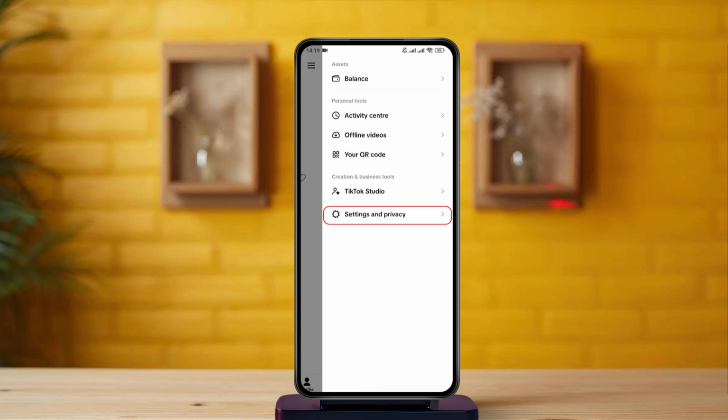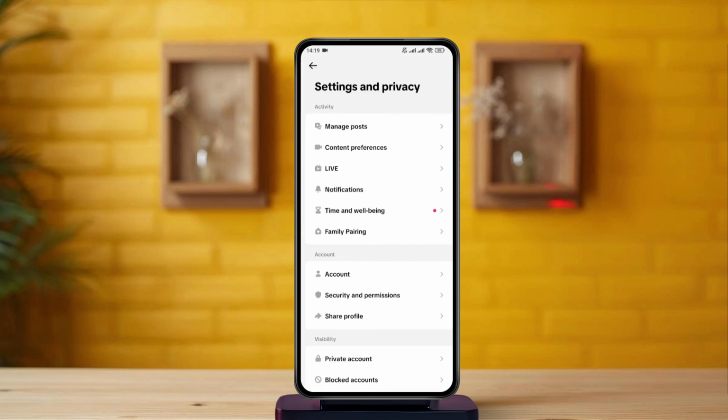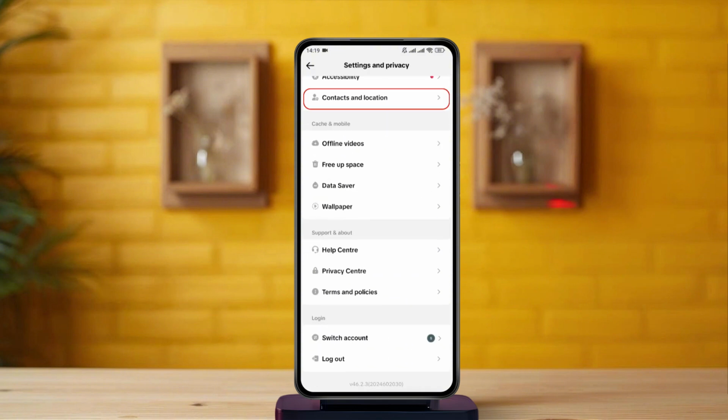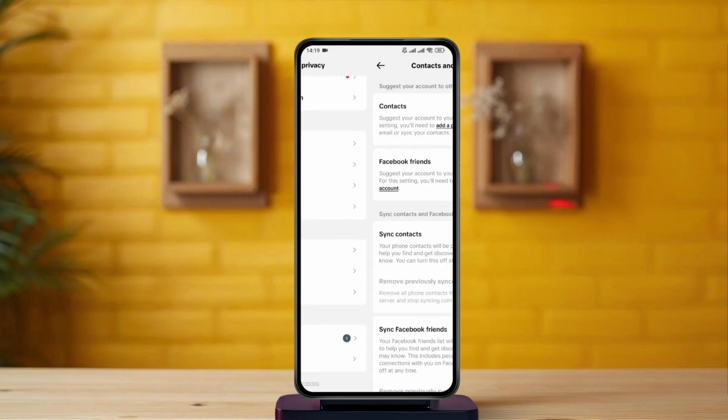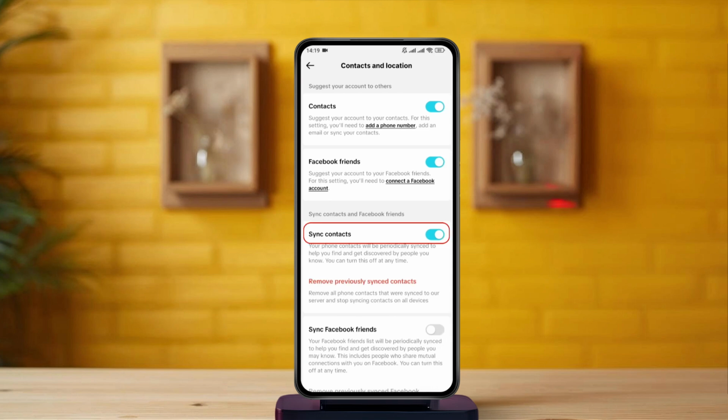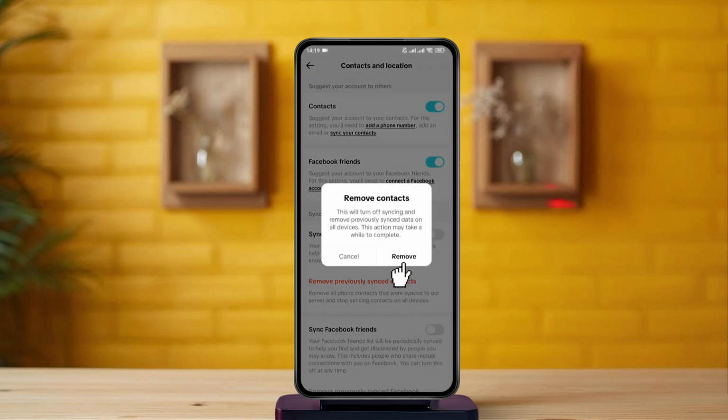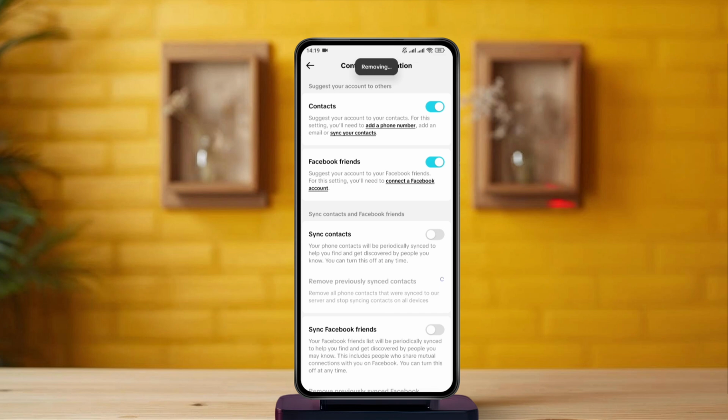Select Settings and Privacy to access your account settings. Scroll down until you find Contacts and Location, then tap to open it. Turn off the Sync Contacts toggle. After that, tap Remove Previously Synced Contacts and tap Remove again to confirm.